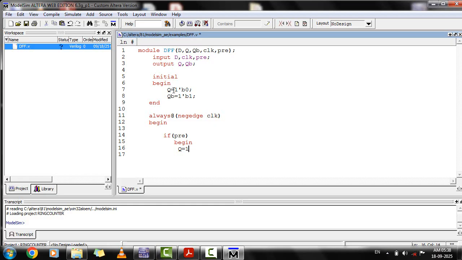Okay, let us declare Q first: Q is 1'b1 and Q bar is 0, 1'b0. So now if the preset input is given, my flip-flop output will be set. We have to use this compulsorily because the first flip-flop has to be set at the beginning.